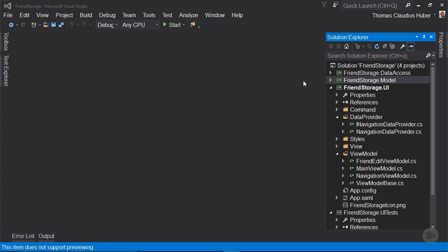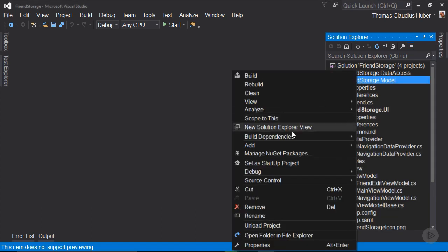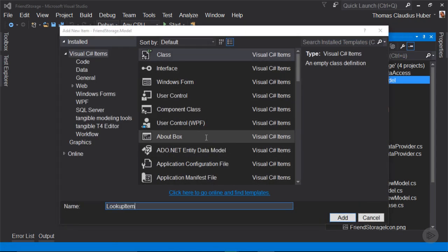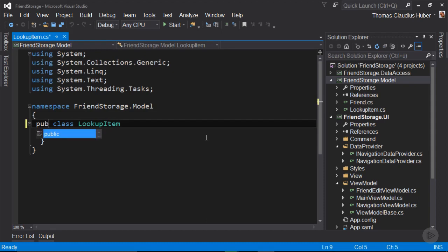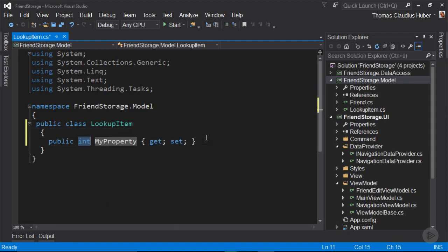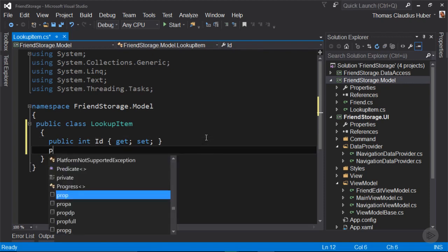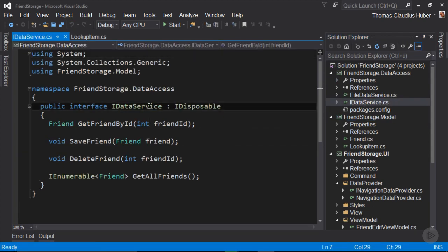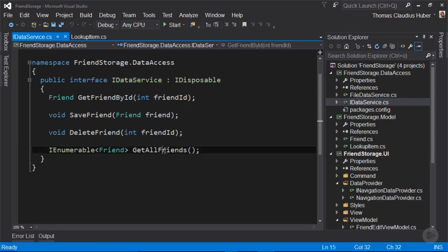Okay, here back in the Friend Storage application, let's add that lookup item class to our model assembly. Let's make the class public and we add the properties ID and display member. Okay, then we go to the data access and we just change the IDataService interface. The getAllFriends method just returns lookup items. No one is allowed to load the full objects at once.